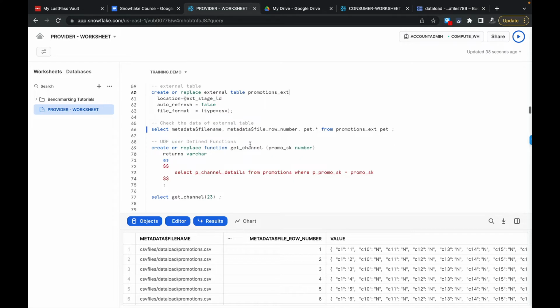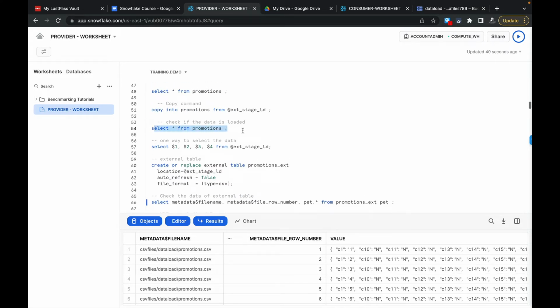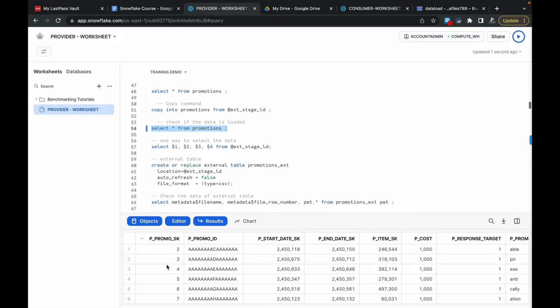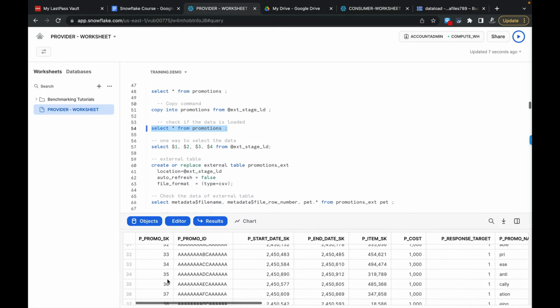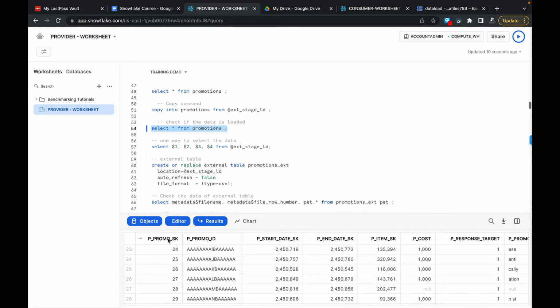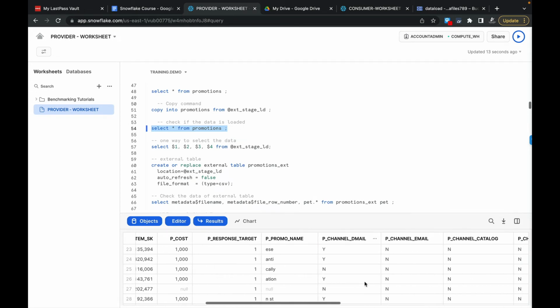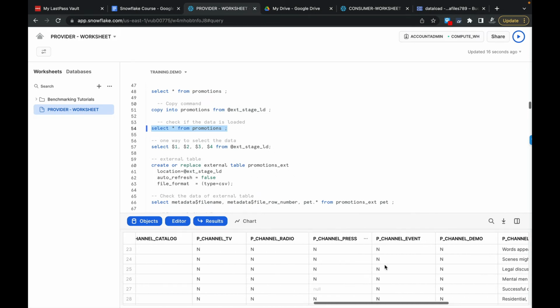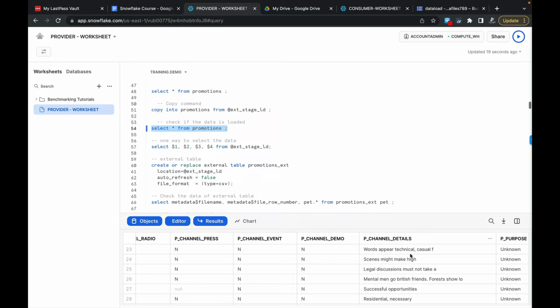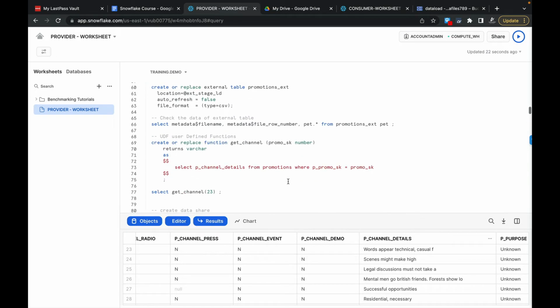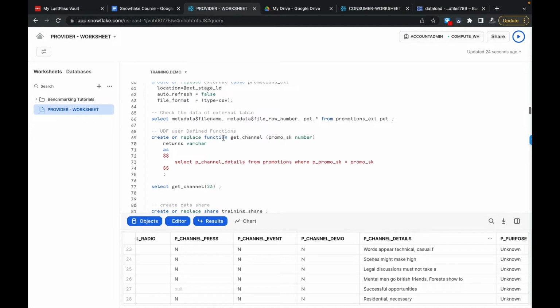defined function. In order to create a user defined function, let's understand the data of the promotions table. So let's query this data. Here you can see p_promo_sk, and it has this key. I will create a function that takes this promo sk, and the user defined function will return me the channel details, p_channel_details. That's what I want. So I am creating a user defined function, create or replace function get_channel, passing promo_sk as a number, and it will return varchar, which will be the channel details.